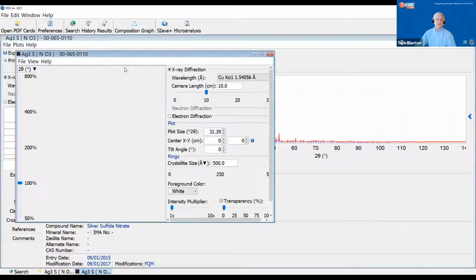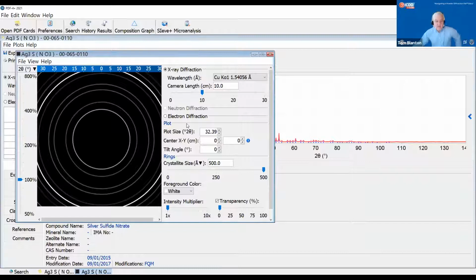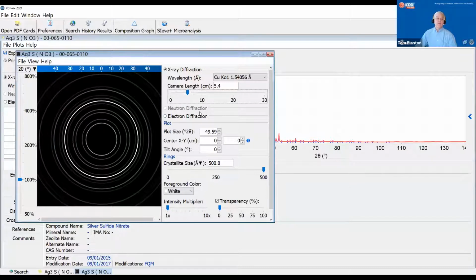The ring pattern can be generated independent of having atomic coordinates. And you can change your sample distance. So we call it camera length, but this would be your sample to detector distance. You can make it smaller, you can make it larger.